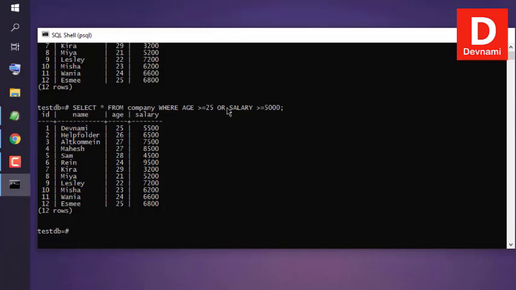Okay, if you want both of these conditions to be true, then you use the AND operator. Here you can see everything is listed with one of the conditions being true. In the first entry both are satisfied, second, third, and onwards, up to a point where you can see age is below 25 but the salary is above 5,000. So if one of the entries remains true, then it will output that.